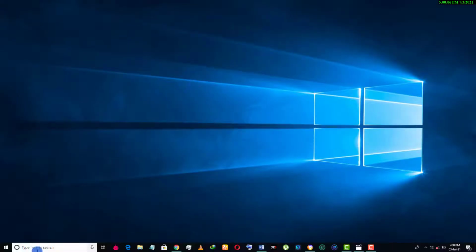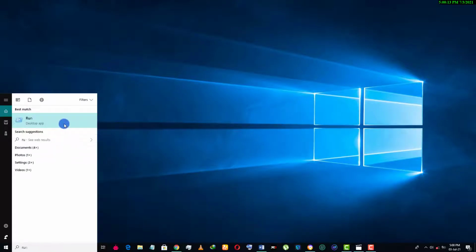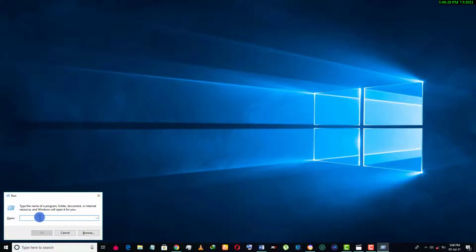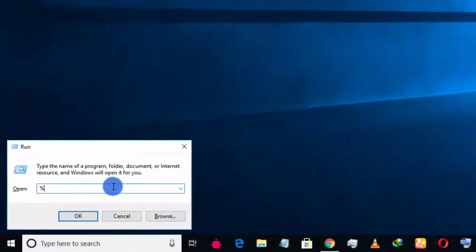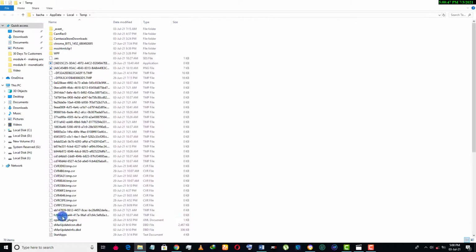You close, then you come back and type in run. You can see Run here, or in other words, you can also hold the Windows key plus R, and it also opens the Run directory for you. And what you need to do is type in %temp%, and then you click OK. And what you do is clear almost everything here.